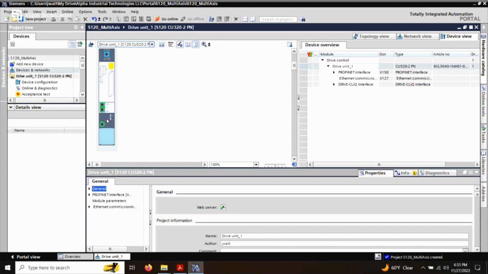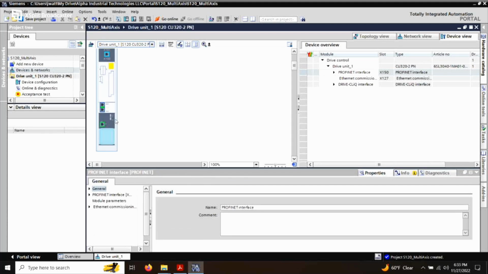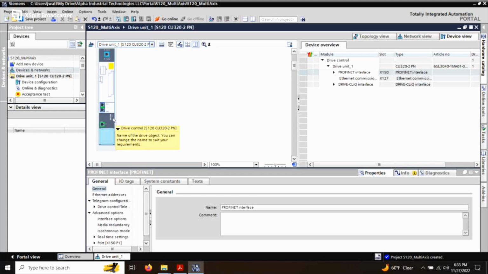If you know anything about the CU320-2, there are actually two ports on this. If you're setting the telegrams to communicate to the PLC, you're always going to be going with this Profinet interface and not working with this Ethernet commissioning interface. One quick thing: always set those on two different subnets, otherwise your processor or the control unit is going to fault out.